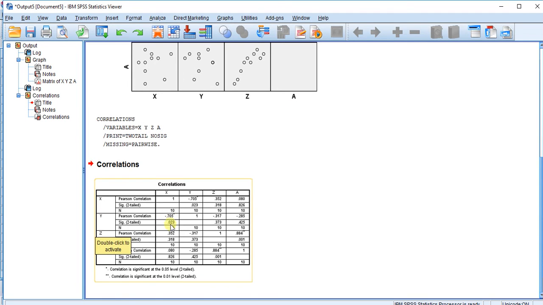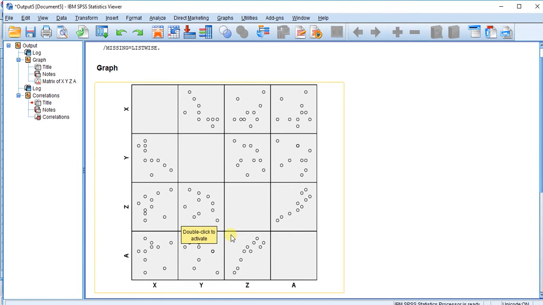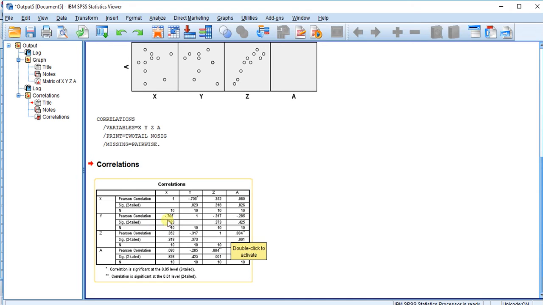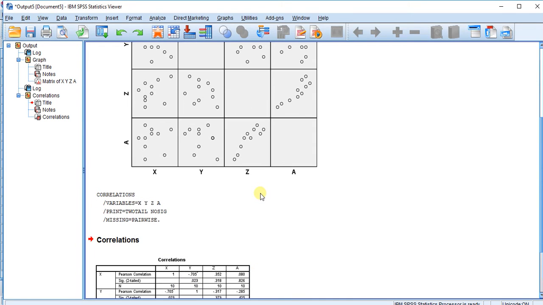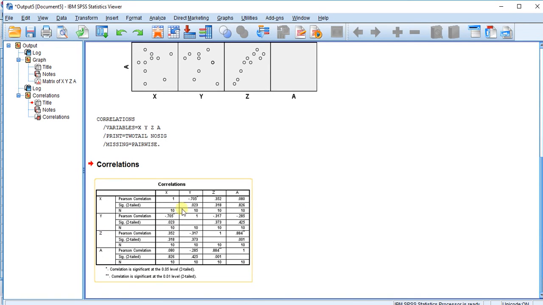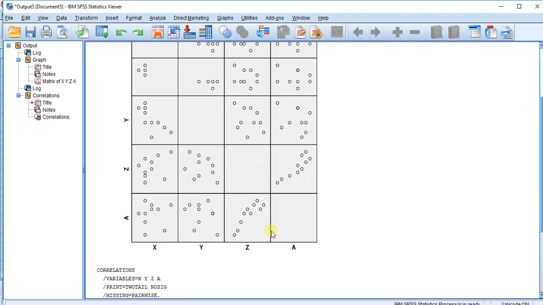Now I get a box that looks a lot similar to this matrix right here. And here we have our R values. For example, we thought there was a relationship visually between Z and A. So here's Z, here's A, and it looks like we have a very significant relationship. We have an R value of 0.88, which is strong, and we have a significance value of 0.001. And so that's certainly a significant positive linear relationship.